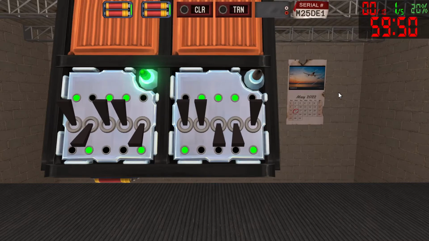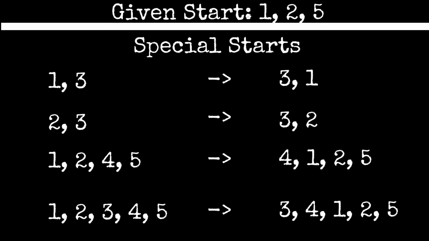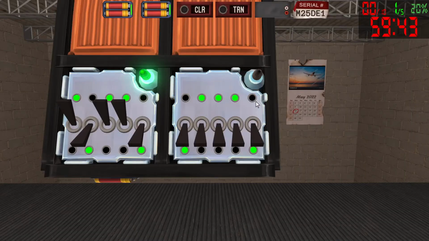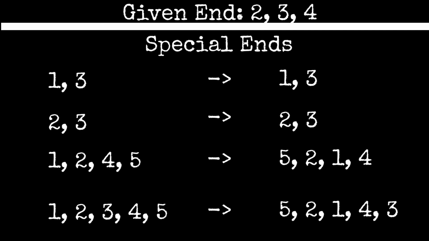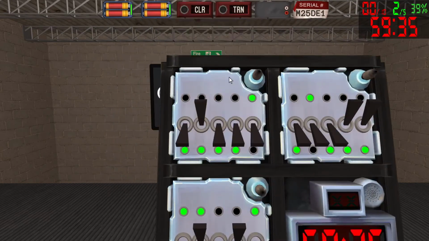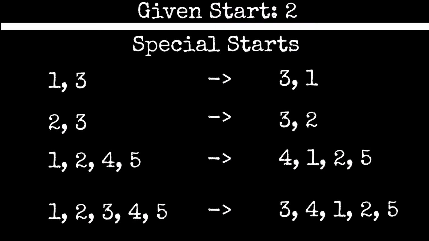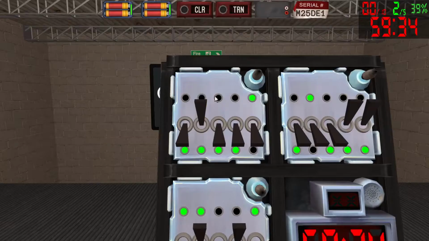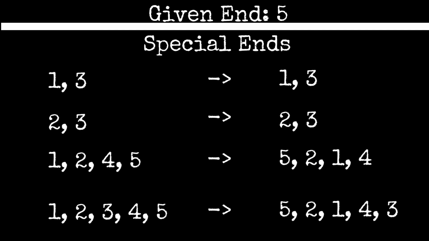Switches 1, 2, and 5 are up. Start isn't special, so we put them down from left to right. Switches 2, 3, and 4 need to be up. End isn't special, so we put them up from right to left. Switch 2 is up. Start isn't special, so we put it down. 5 needs to be up. End isn't special, so we put it up.